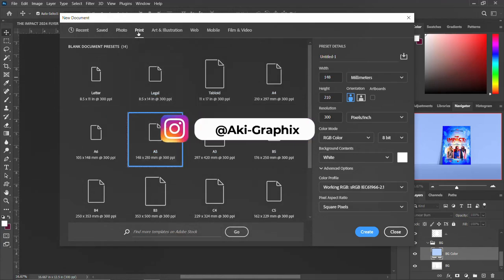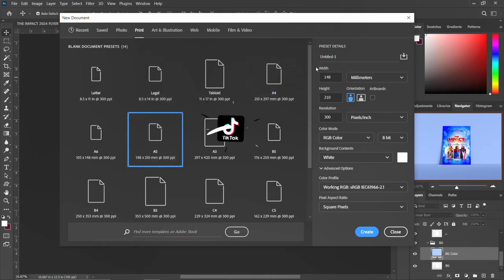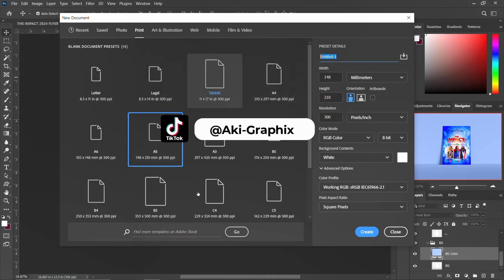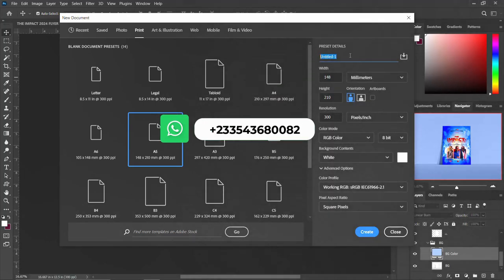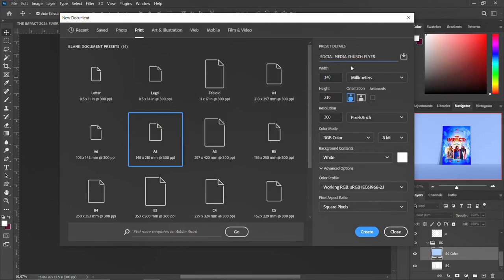I'll be using A5. So you go to Print, then choose A5. It comes with the preset already. Then I'll just type the name over here. It's a social media church flyer. Control C, I'll copy it. And then Control V if you are using Windows.